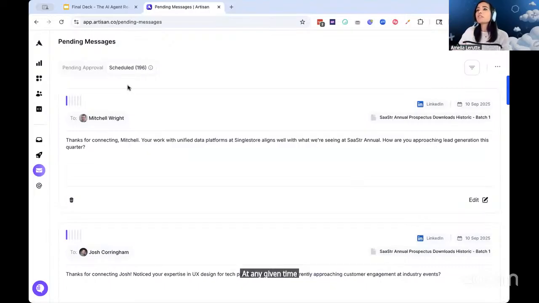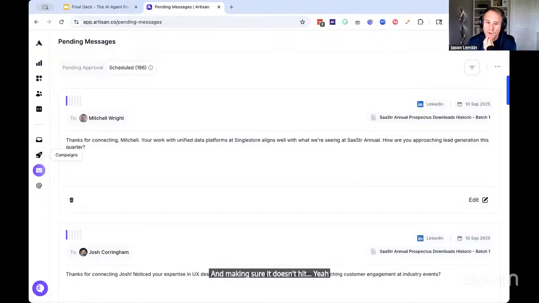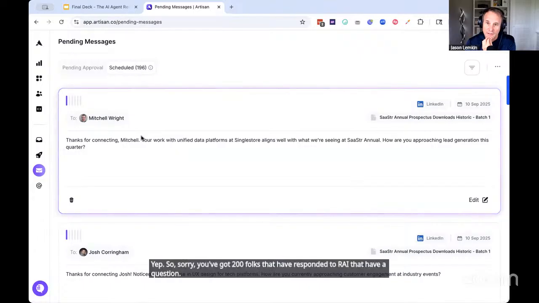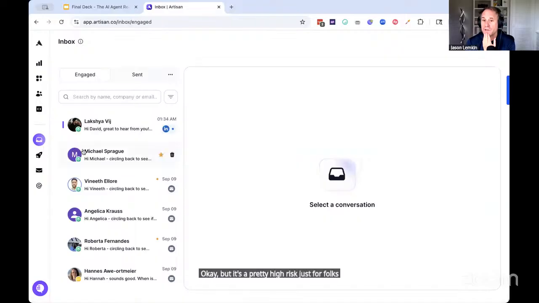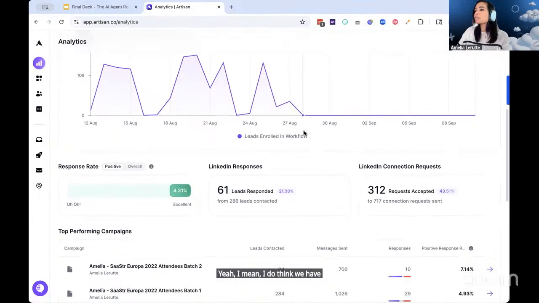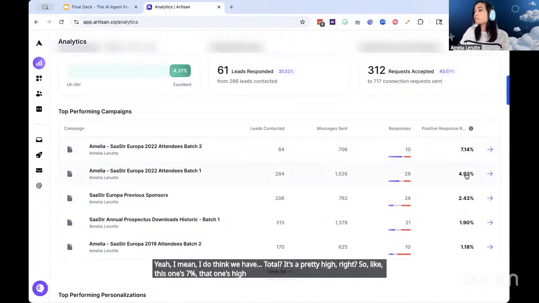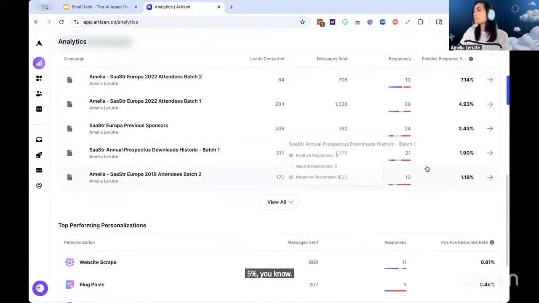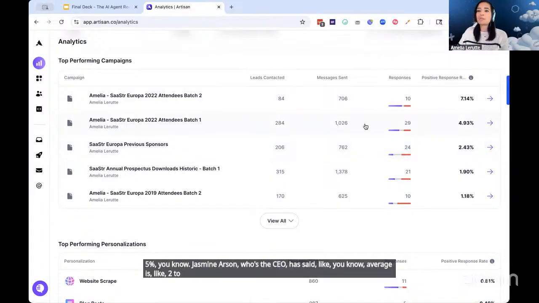But then to your question of how this works with reaching out to lapsed or churned customers. We've got 200 folks that have responded to our AI that have a question, and we've got more. So that's a pretty high response rate. Yeah, I do think so. What's our response rate here in total? It's pretty high, right? So this one's 7%, that one's 5%. Jasper Artisan, who's the CEO, has said the average is like 2 to 4. So you do have this well above average.